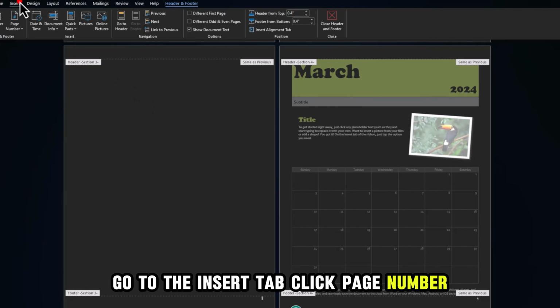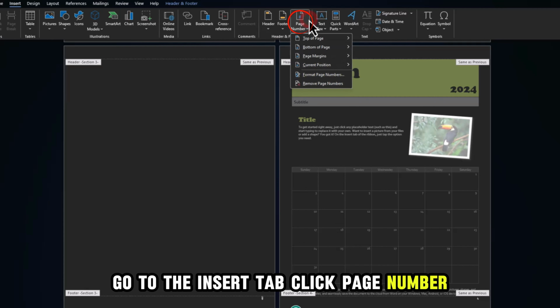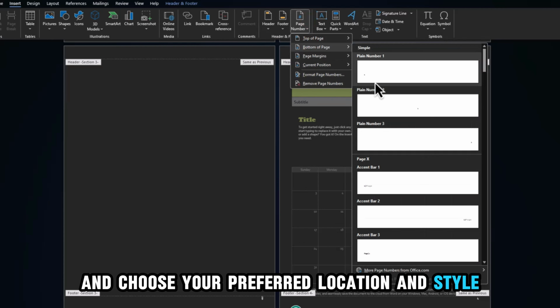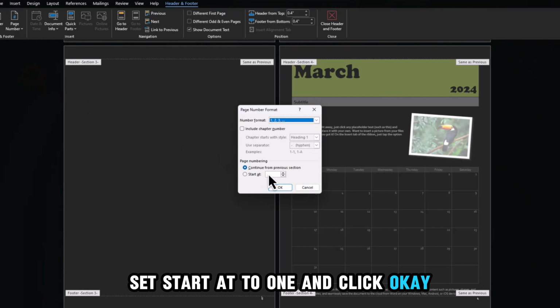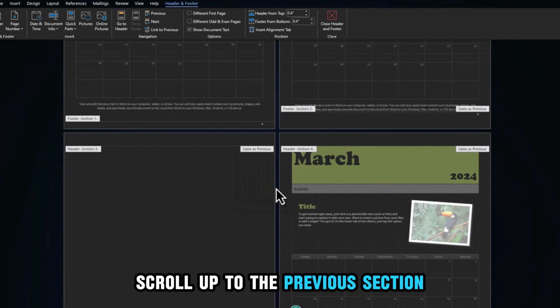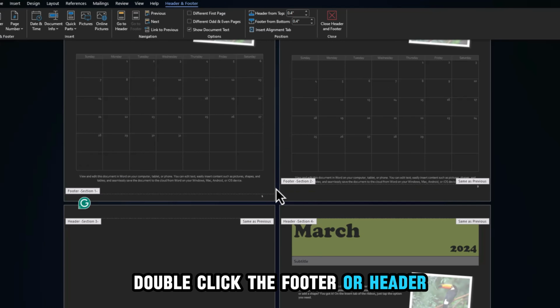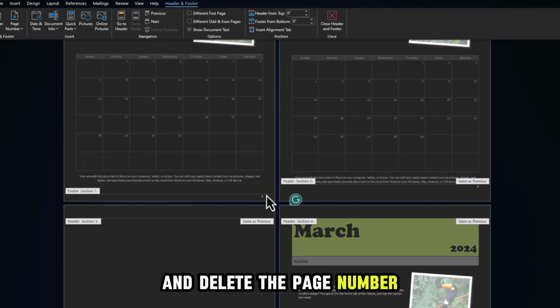Go to the Insert tab, click Page Number, and choose your preferred location and style. Click Page Number again, select Format Page Numbers, set Start At to 1, and click OK. Scroll up to the previous section, double-click the footer or header, and delete the page number.